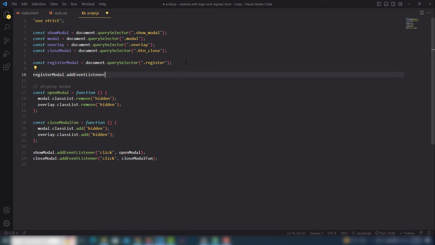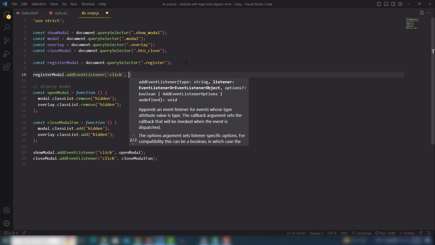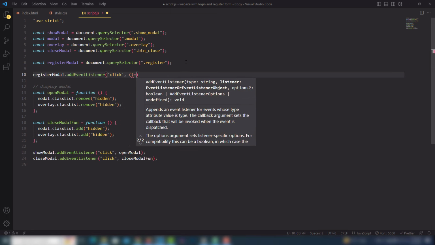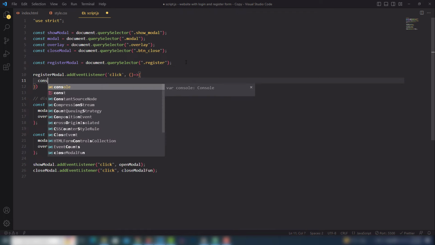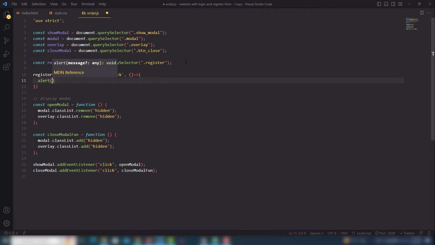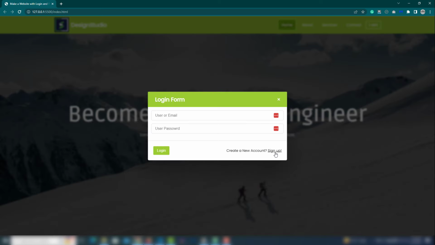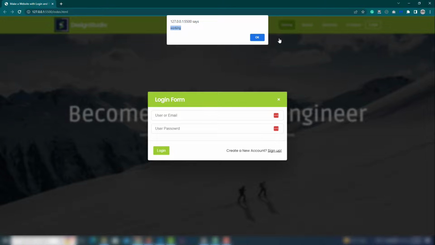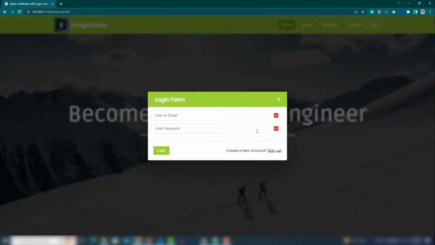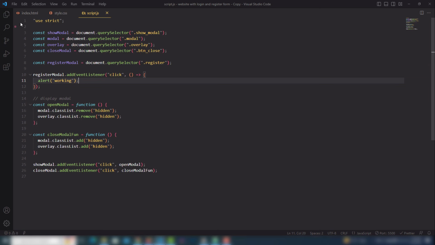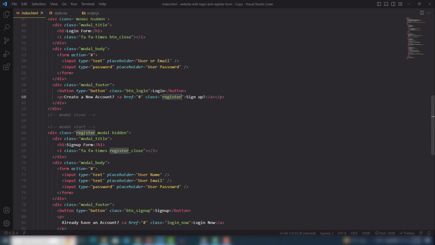Register model, add MLS now, click event and run the function. Console, no, I'm gonna use allowed, just check that. Save, let's look at that. Click on that, click it, perfect. When user will click on that, then I want to hide this one and display the register model like this one.